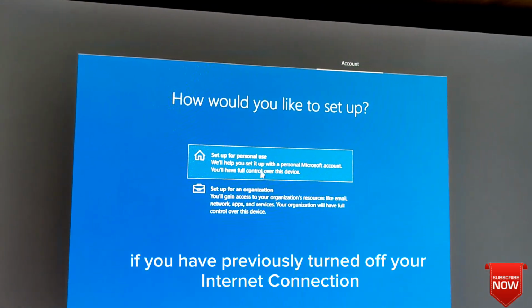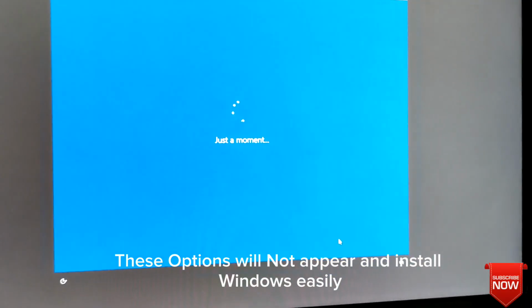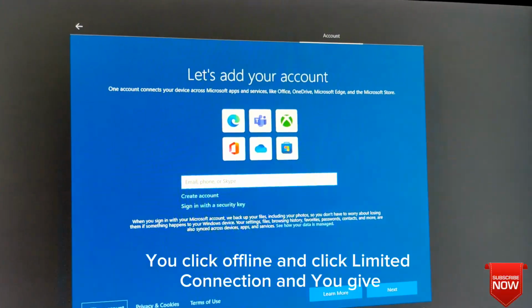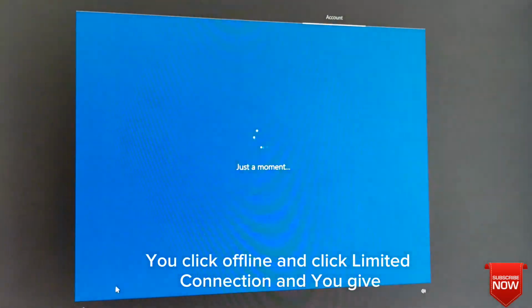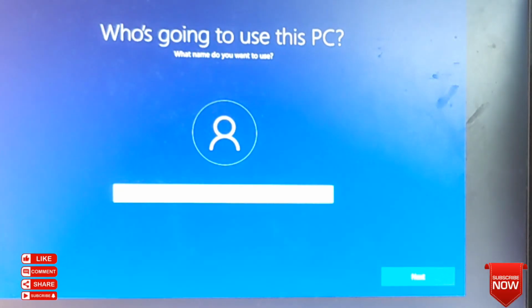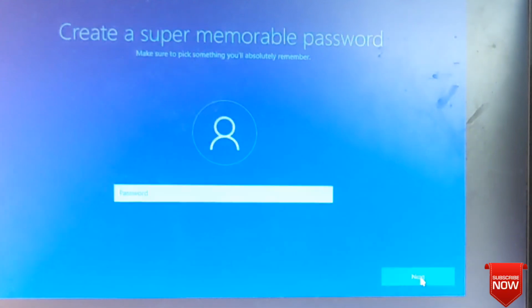If you have previously turned off your internet connection, these options will not appear and Windows will install easily. If you have a connection, you click offline, then click limited connection, and you give a username here and click next.